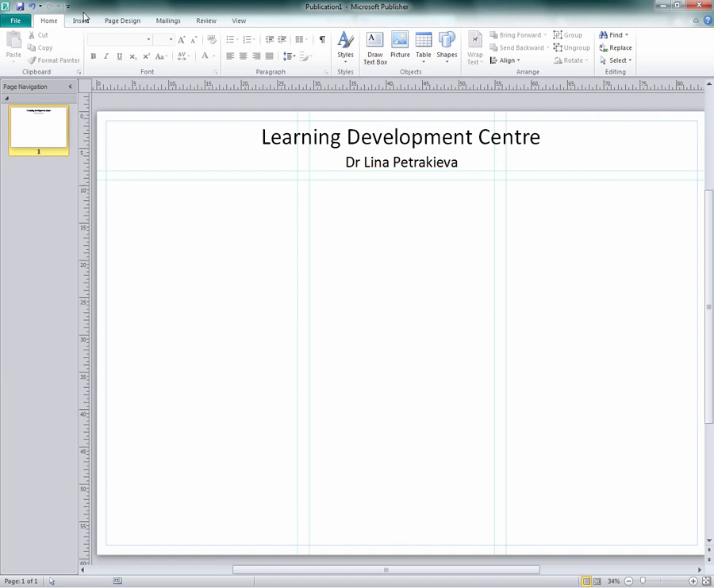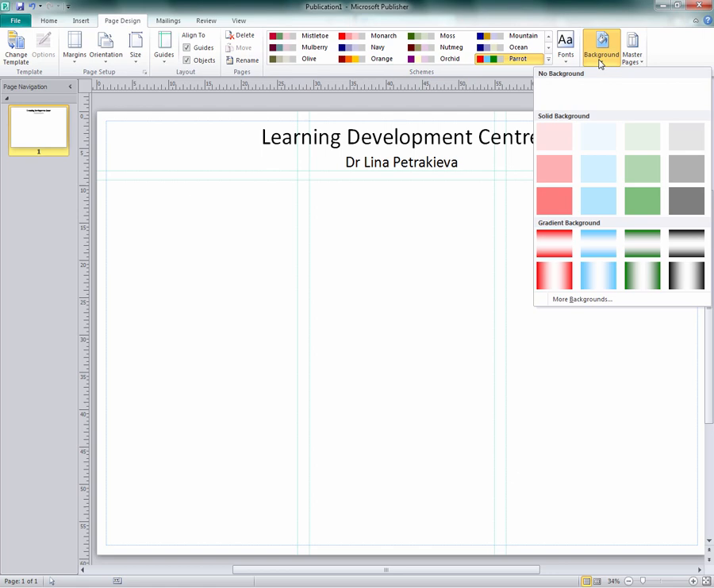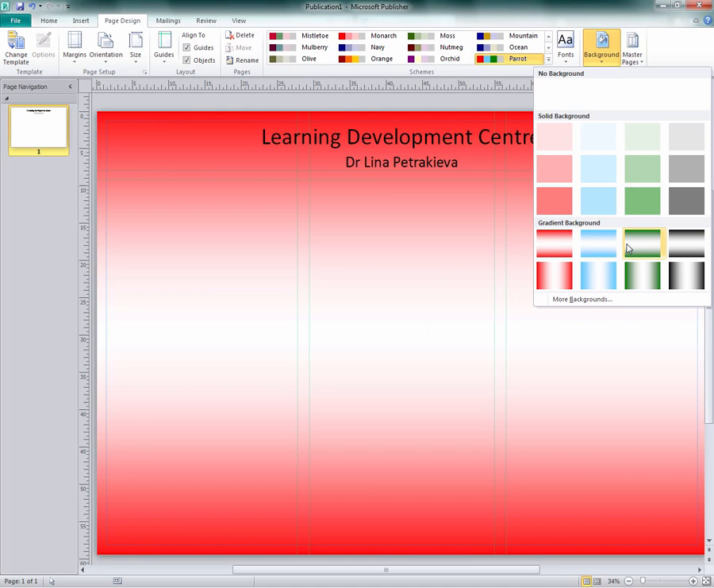So I'm going to go to the Page Design tab and look at the background options, and you can see I have choice of different colors. Those colors will be based on my color scheme. If I change my color scheme, those options will change. And you have the base colors of my color scheme with different intensity. And also, you have an option to choose a gradient color, so going from darker to lighter to dark again.